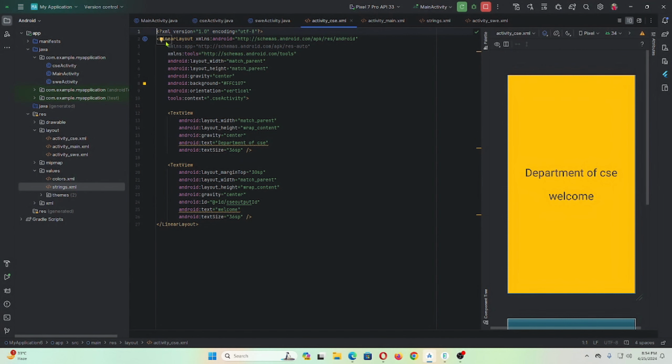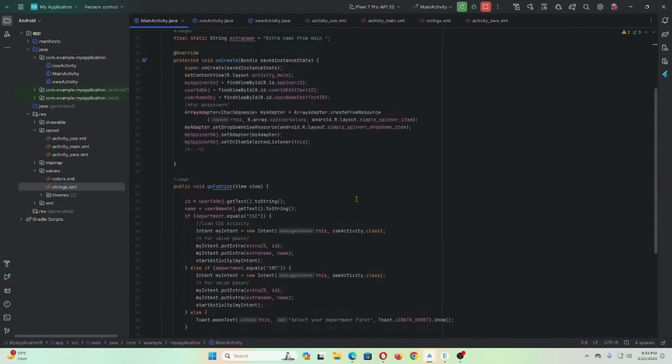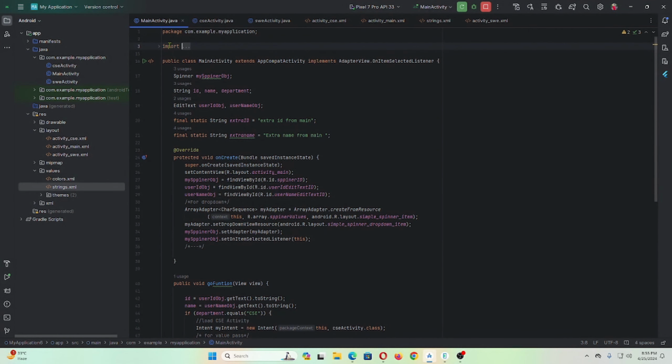Now I will go to the main activity in my project. That is the main activity page. Here, first of all, I create the spinner object, the spinner my spinner object, the EditText user ID object and user name object, and the final static strings to pass the values: EXTRA_ID equals extra ID name, EXTRA_ID_FROM_MAIN and EXTRA_NAME_FROM_MAIN.